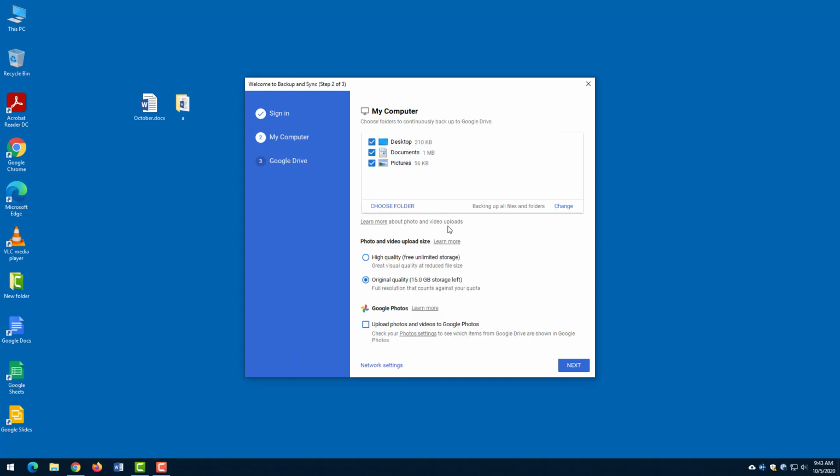Click on Got It, and it's going to be backing up your desktop, My Documents. If you have any pictures, it's going to do that. Also under photo and video upload size, you can select high quality or original quality. I leave it as original quality. And you have another option with Google Photos if you want to upload your photos and videos to Google Photos. Select Next.